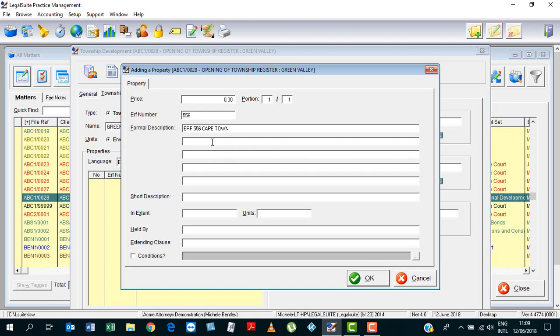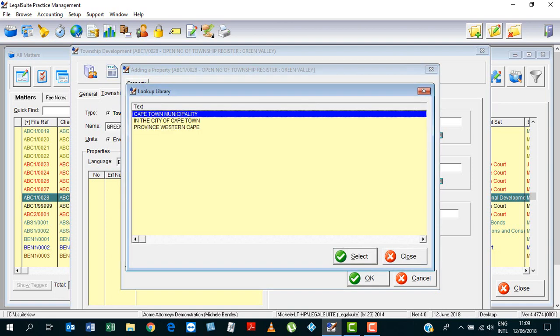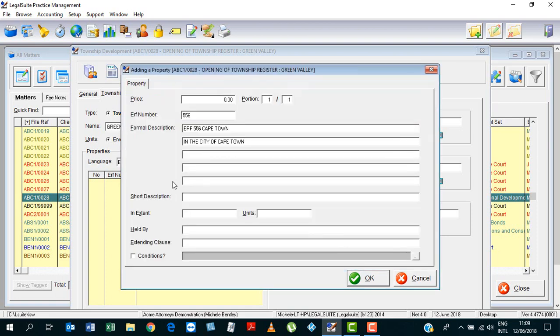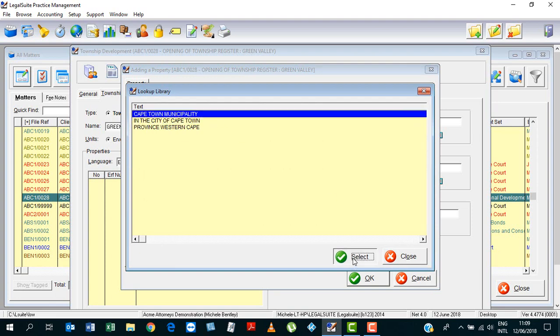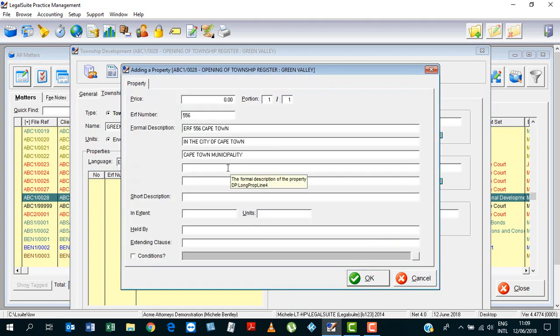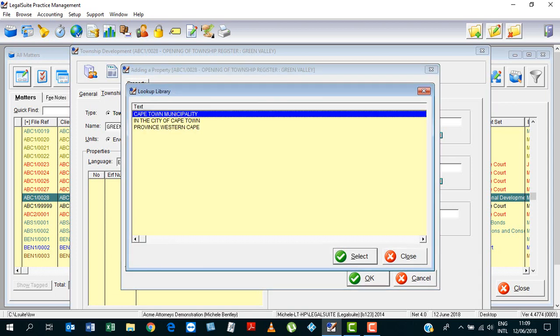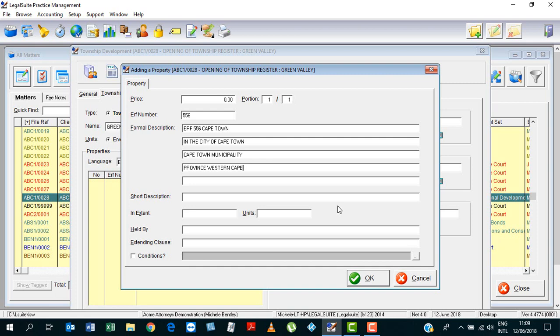And the lookup libraries, and just click on the field below, are used for information that you use over and over again. So I hold down Control and press the up arrow on my keyboard, and in here you can see that I have the line-by-line description of properties that fall in the city of Cape Town, and I can simply select them. Look, nothing stops you typing them in manually, but if you are doing multiple properties in the same area, it just is much easier to use your lookup libraries. You only have to type it out once, and you can simply grab from the lookup library. So Control up arrow, Province Western Cape, and there is my formal description of my parent erf.